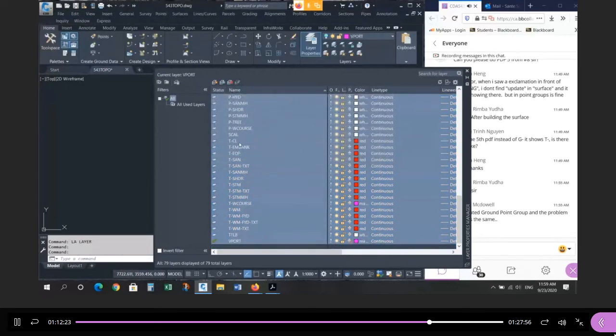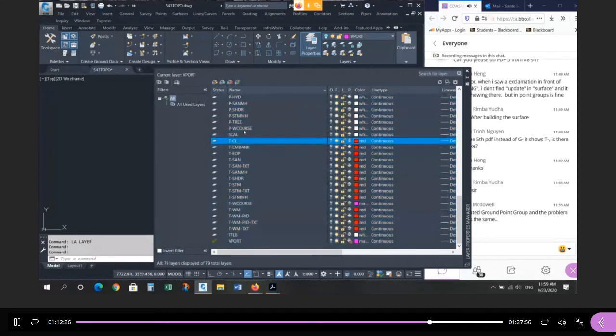And then they should be in alphabetical order. I go to all the T dash layers, right? I pick the first one, and then I pick the last one. So those are all the T dash layers. The only ones I want on are the ones that are not sand, storm, and water. So I want to deselect.